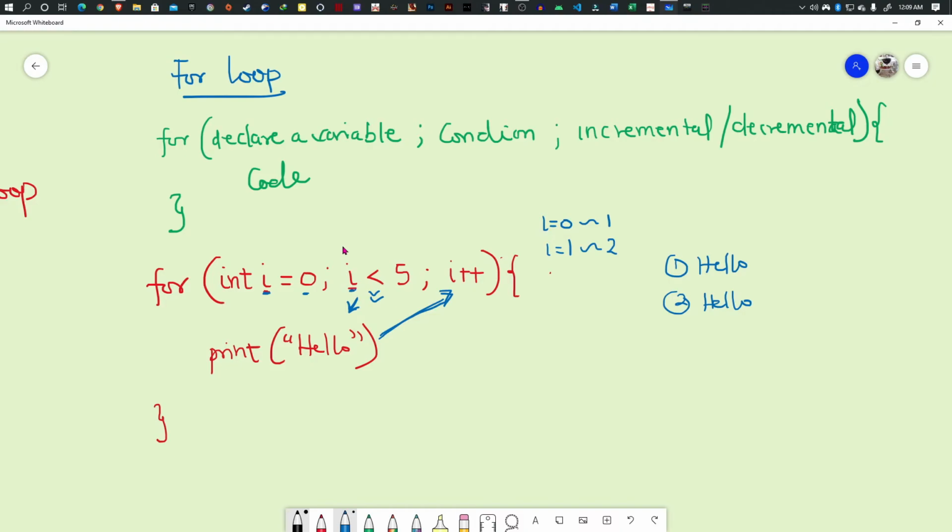So when we come back here, i is what? 2. Is 2 less than 5? True. We come back in here, we print hello. So the third run, we get another hello. We go back, increment, i is now what? I forgot to write 2, sorry. So we increment, i is now 3. Is 3 less than 5? This is also true. So we print hello. So on the fourth run, we print hello.